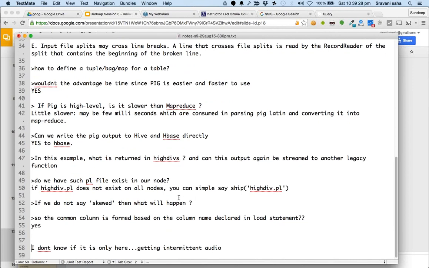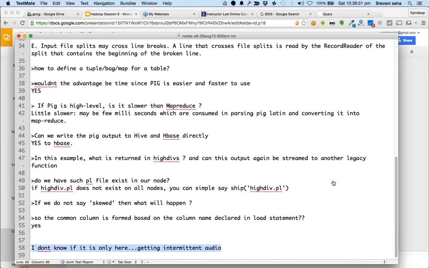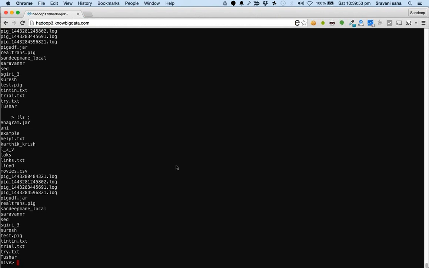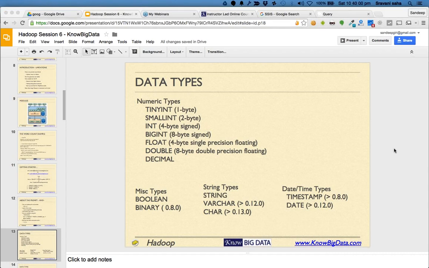Vidya is having some audio problem. Are you having an intermittent audio problem? Okay, Ravikant is not facing any problem. Saravana is not facing any problem. So others are not facing it. Probably you can try disconnecting once and then joining, and that should generally solve the problem.